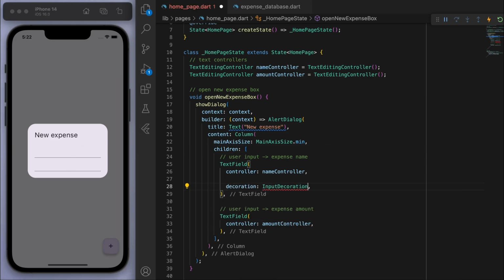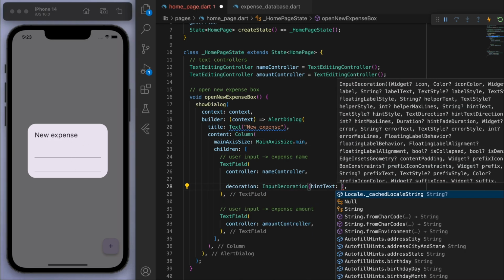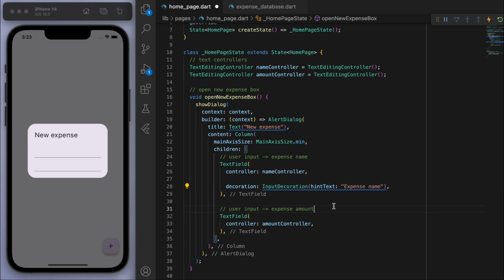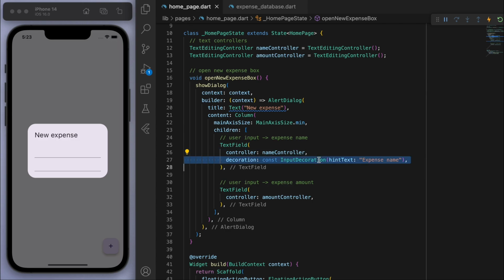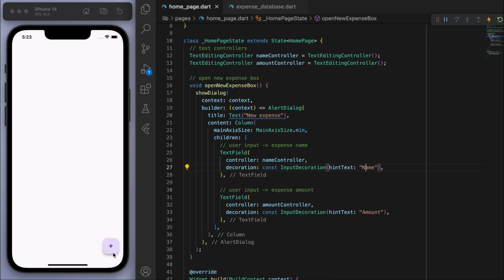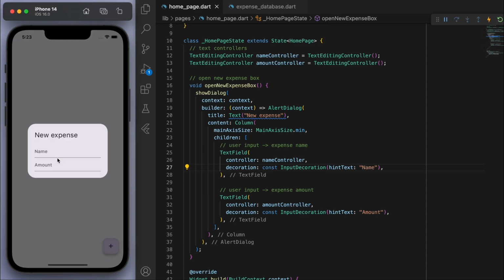Also now in these text fields, by the way, we can actually put a nice decoration because I want to put a hint text. And so what a hint text does is, you can see if I just save this, it will give you a hint for the user, like what you should type in here, right? So like the name and the amount.